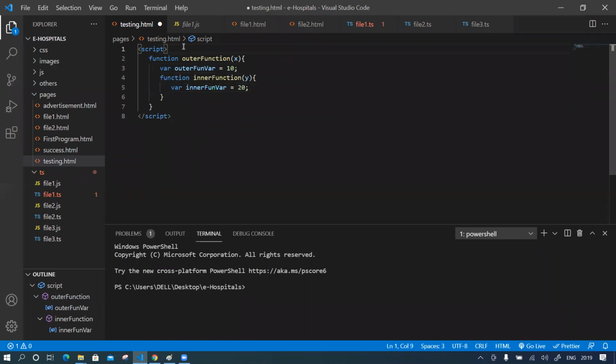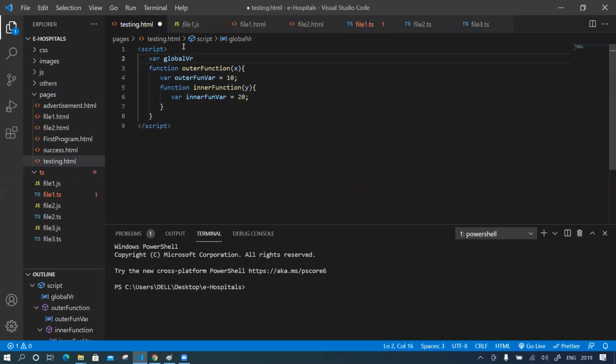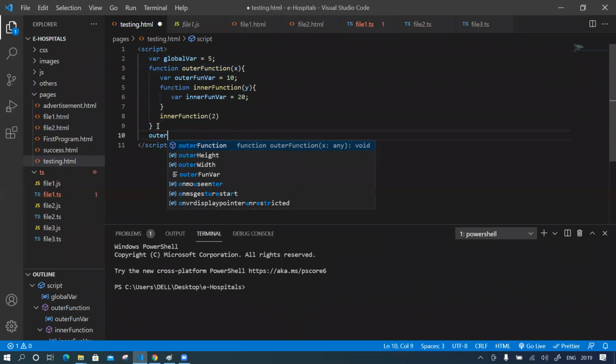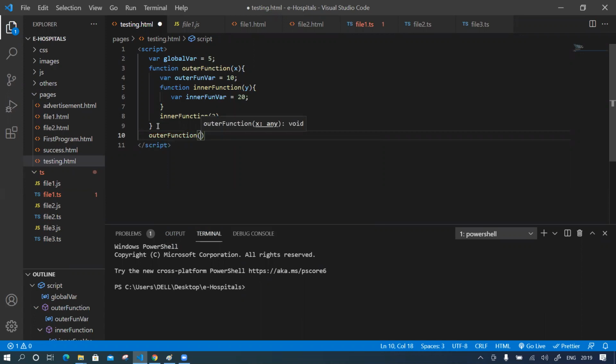And I'm trying to provide a global variable, where global var equals 5. Now I will try to access all those variables. Once the function is over, we need to call that function, right? So how to call? The inner function has a parameter, so I pass 2. Once the inner function is complete, I call the outer function. The outer function's parameter is x, and I want to pass 3.